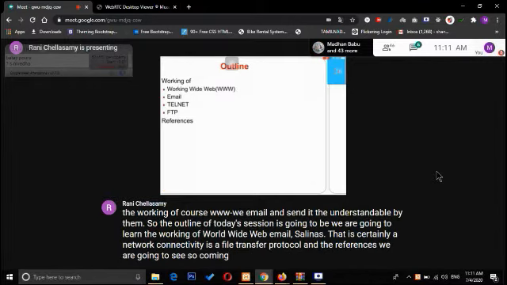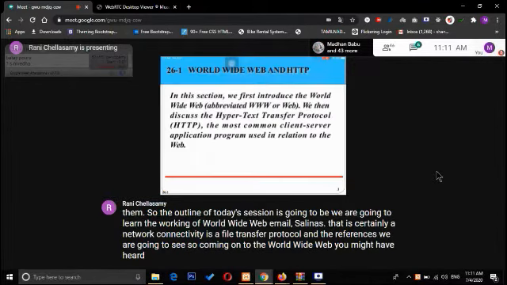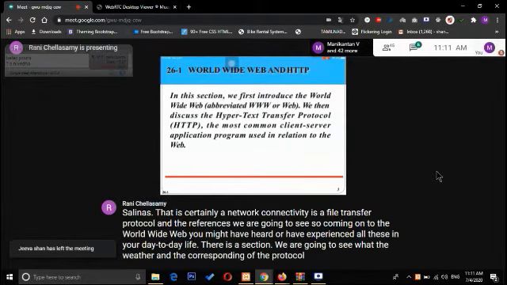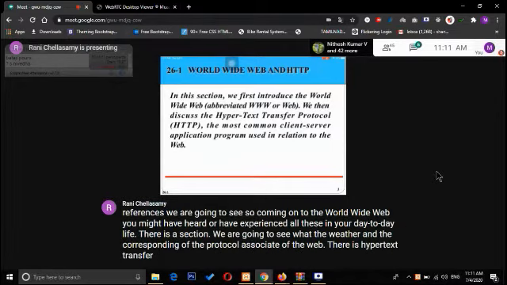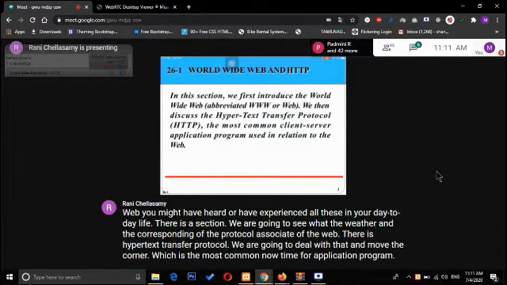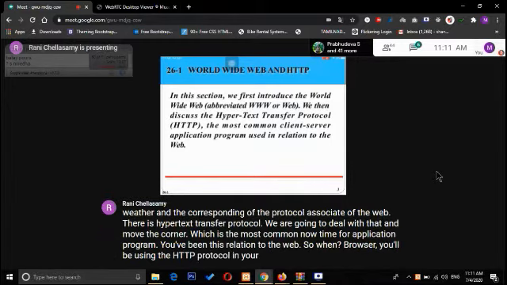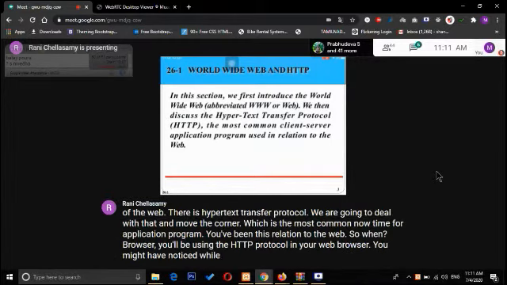Coming on to the World Wide Web, you might have heard or experienced all these in your day-to-day life. In this section, we are going to see World Wide Web and the corresponding protocol associated with the web, that is hypertext transfer protocol. And the most common client-server application program used in relation to the web. In your web browser, you will be using this HTTP protocol, you might have noticed while browsing any content.